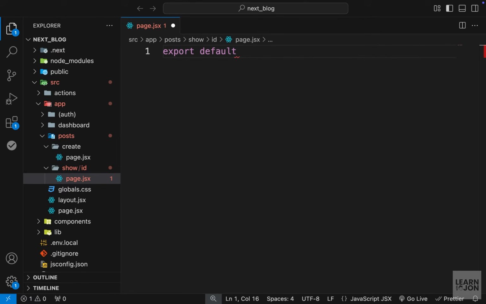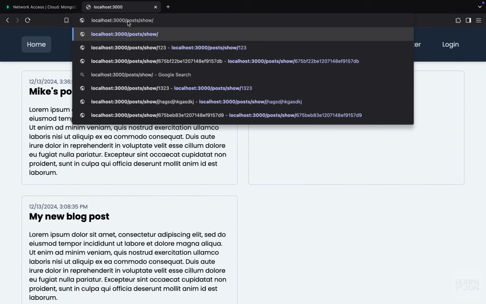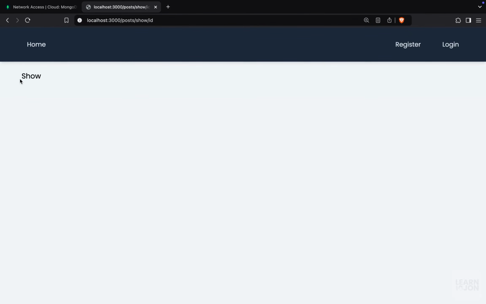And in here, we want to create our React component. So let's say export default function. I will call this show, and I will simply return the p tag that says show. So very simple. Now, if we go back to our website and go to /posts and then show and then ID, then we can see that component.